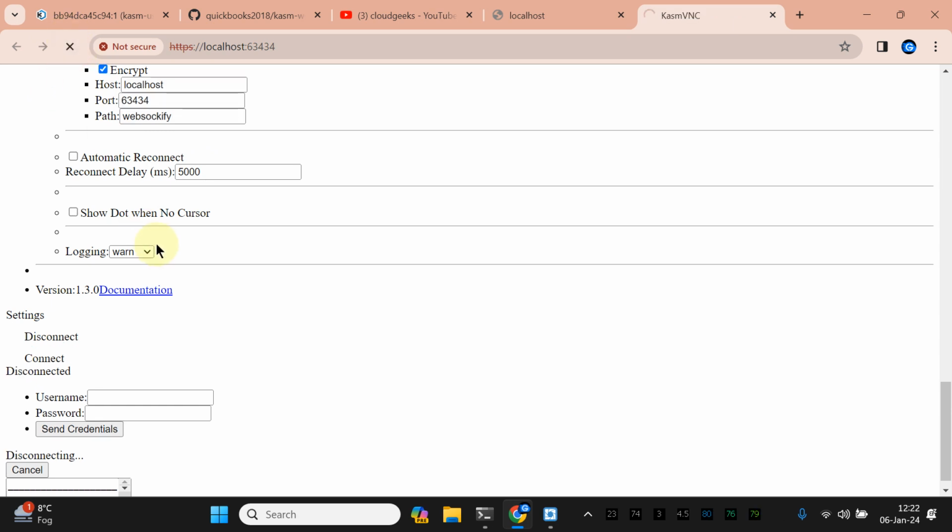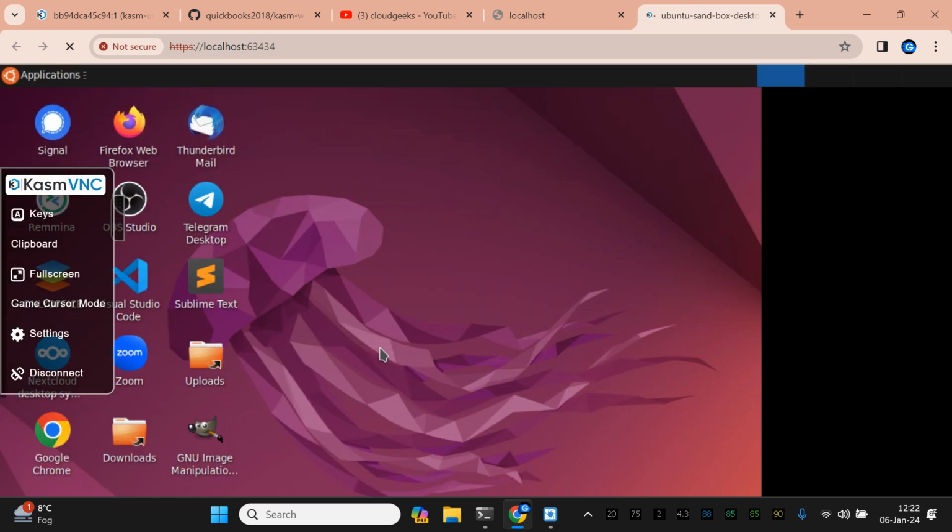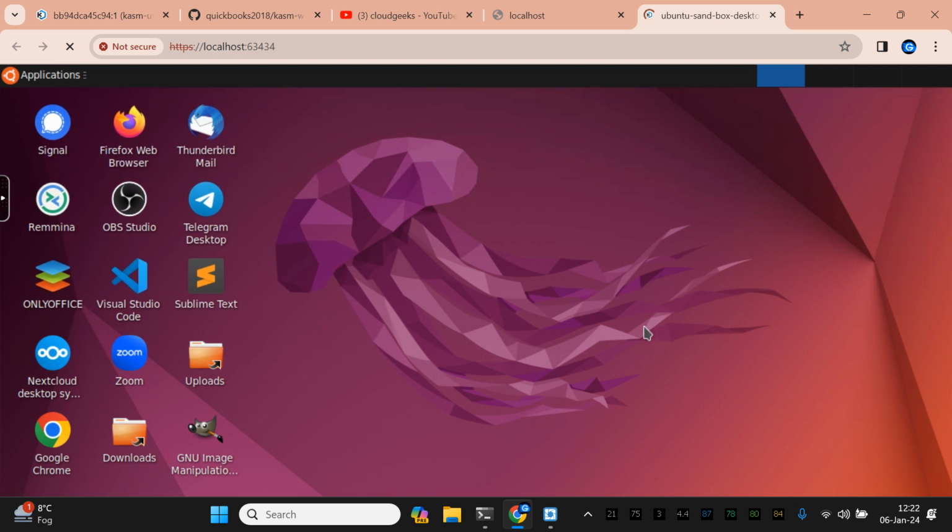So I'm going to do one more refresh, right? And you will see that Ubuntu box with all the application already installed is going to be shortly available, right? So you see, this is our Ubuntu box. We have all the stuff available here.